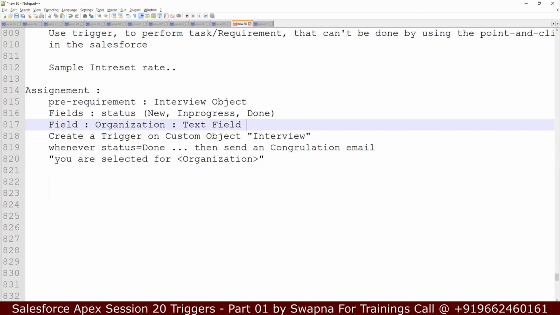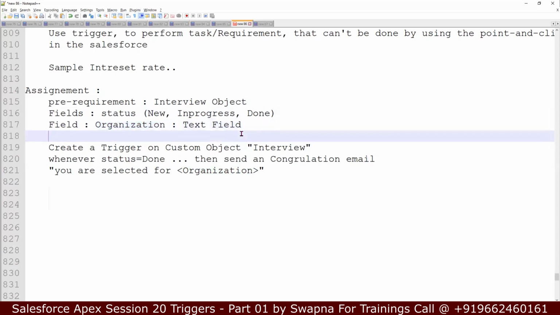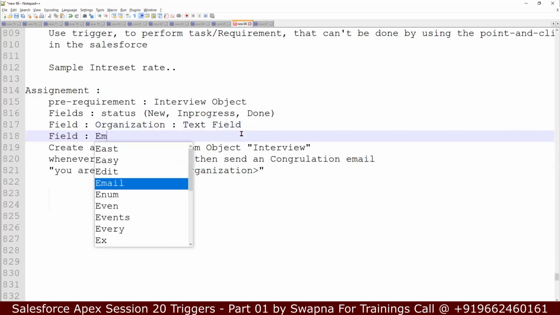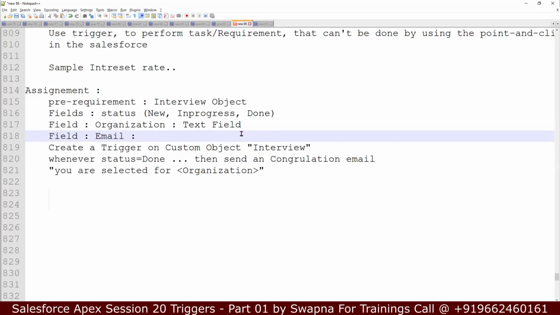So we have to create another field, email, also, right? Yeah, email. The data type is Email.